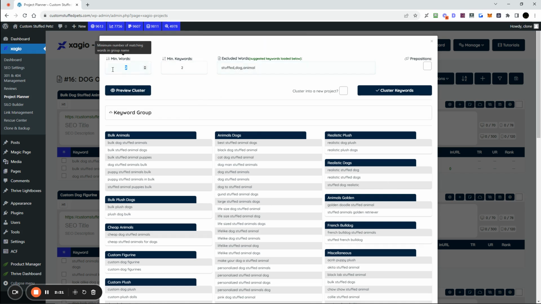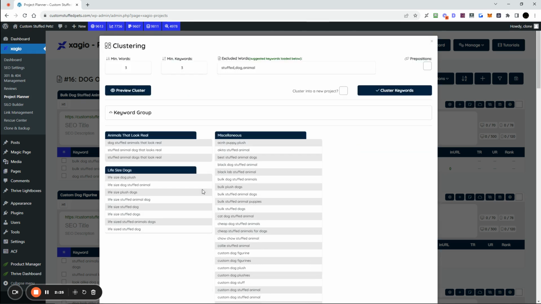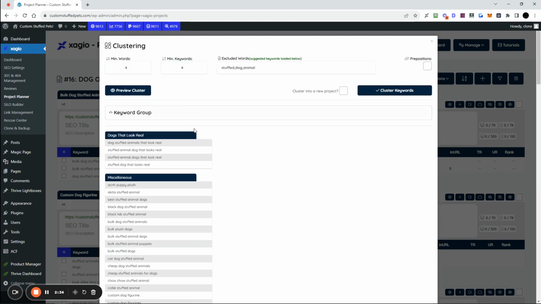And then I just previewed cluster, and I could play around with these. I could say match 3 words 3 times and preview. And then you get really tight groups like life-size dogs. So I started with really aggressive matching. If I went 4-4, that's really aggressive, you can see.